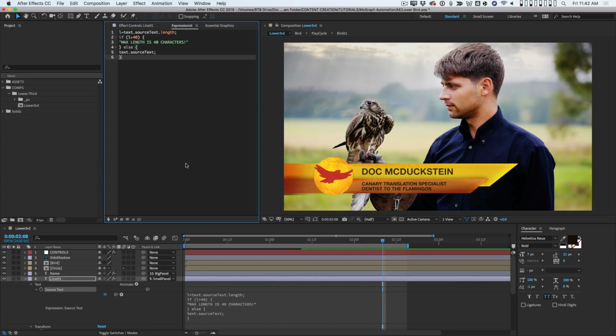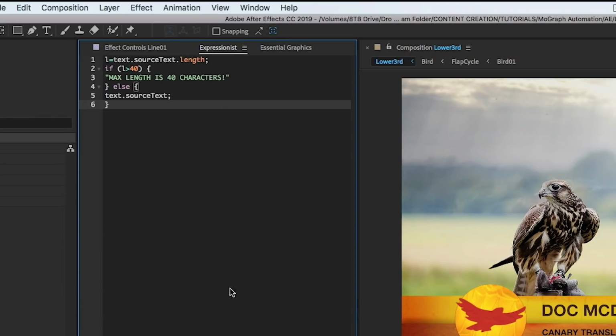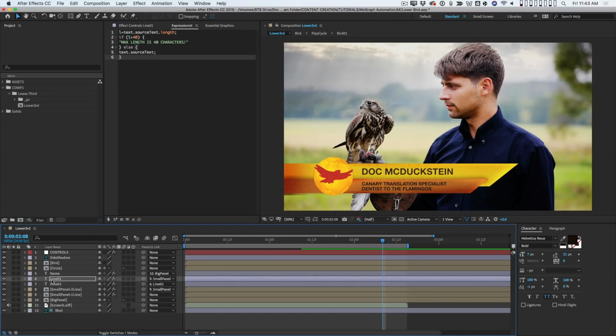So I made an expression that essentially acts as a warning, and let me show you what that is really quickly. So here it is, and again, you can download this project if you want to use this in your own work. And basically it just looks at how many characters the title is. And if it's above 40, then it throws this error message and it tells whoever's using this that the max length is 40 characters. So let me show you how this works.